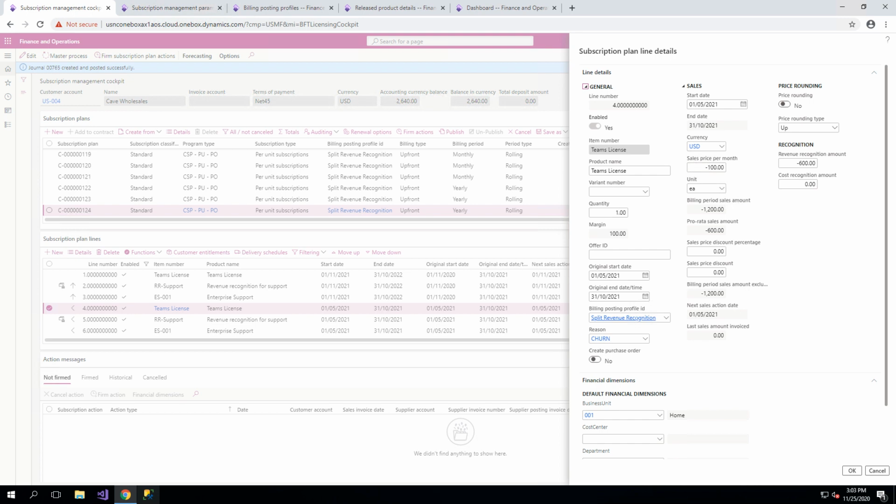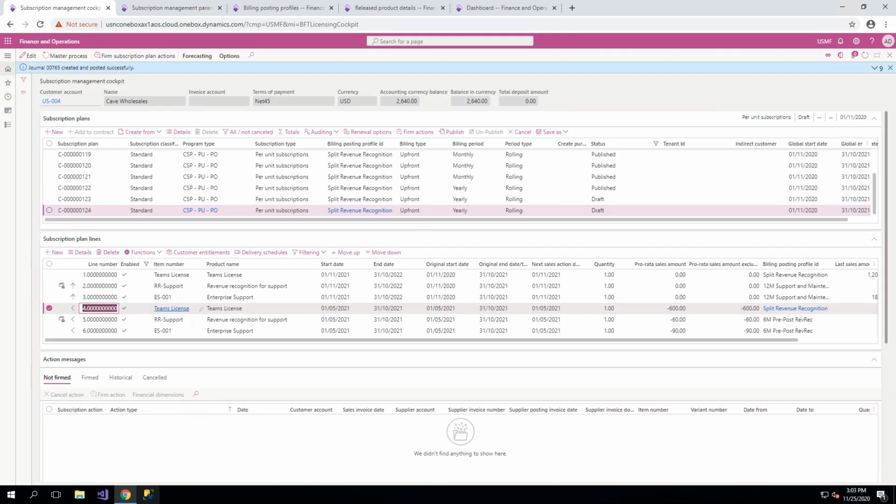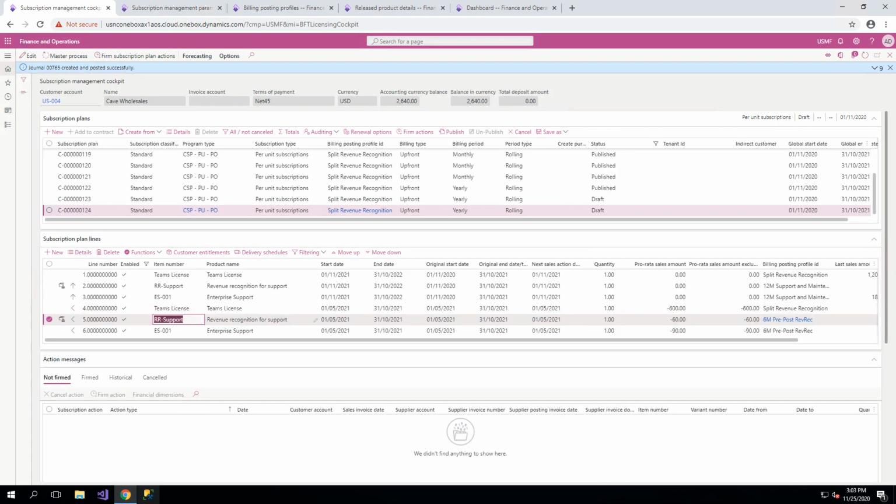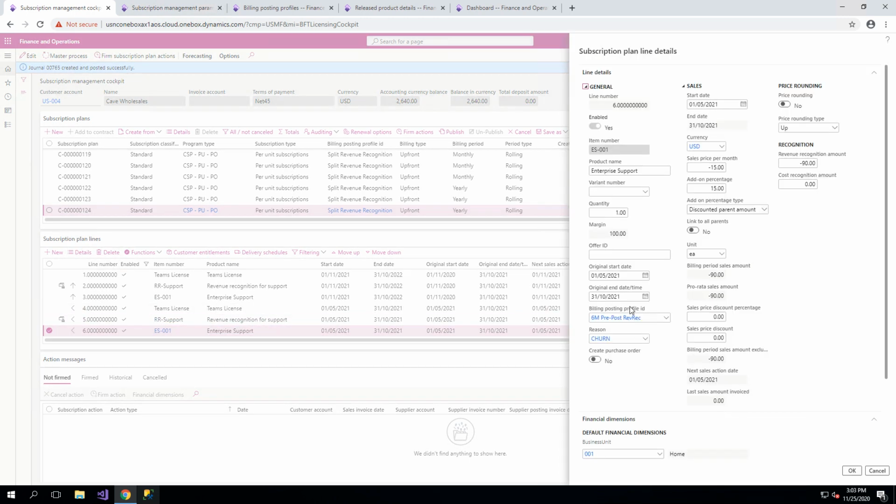The Teams license is on the split revenue recognition because that is a parent, but if we go on the support, then it automatically deduced 6 months pre-post revenue recognition, and even on the enterprise support, again it deduced that 6 months are left from the billing cycle, so we needed to give a credit note for 6 months, and we need to reverse the revenue for 6 months. So there we have it, the 6 months revenue recognition.